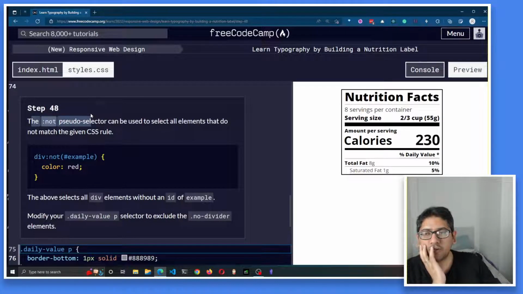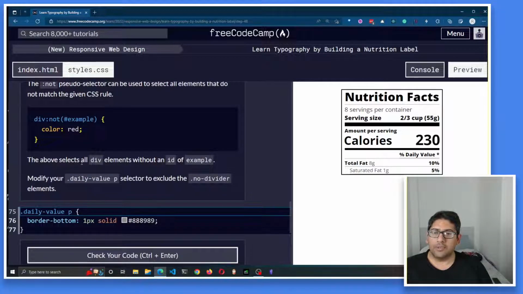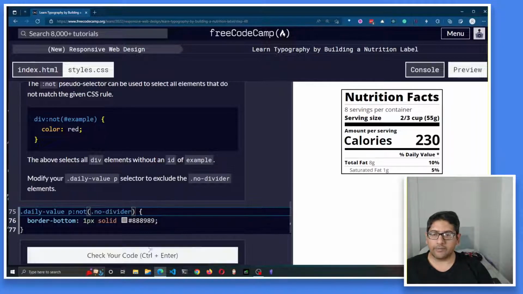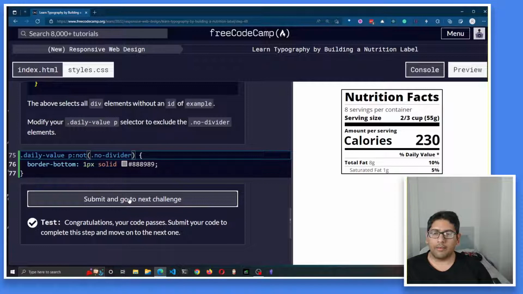And here you see the not pseudo class. I think we've used this earlier, right? The not pseudo selector can be used to select all elements that do not match the given CSS rule. Div:not(#example), whatever the selector rule. The above selects all div elements without an ID of example. Modify your daily value p selector to exclude the no divider elements. Daily value dash p, space p:not(.no-divider). You got it? Yeah.